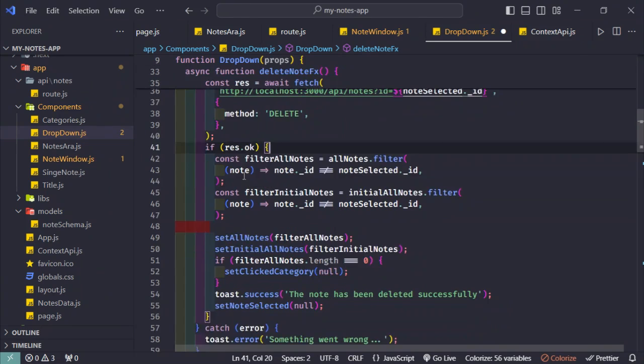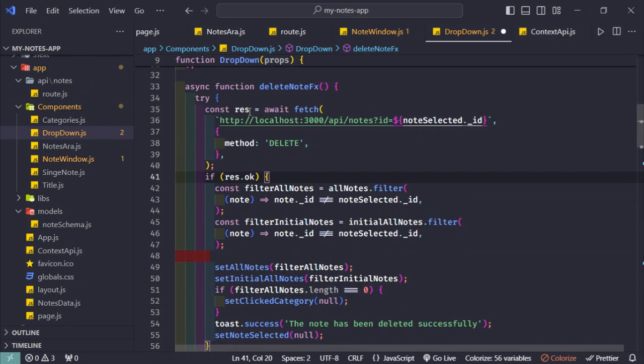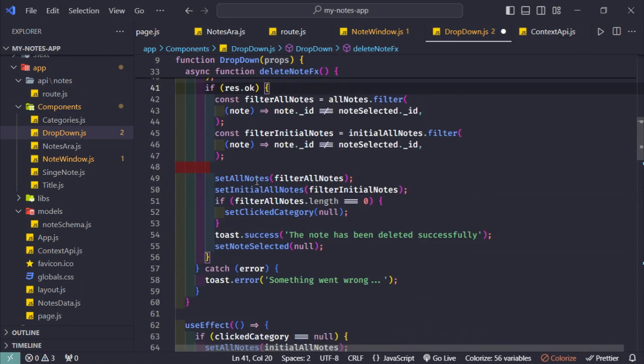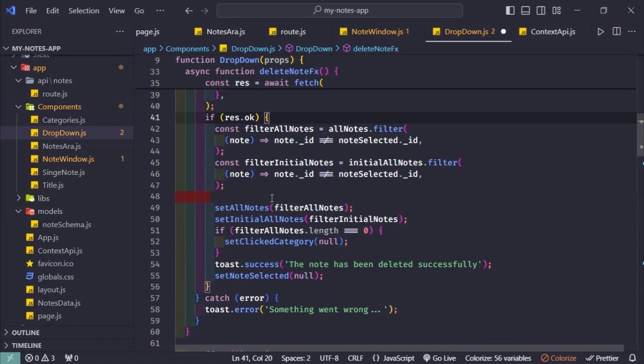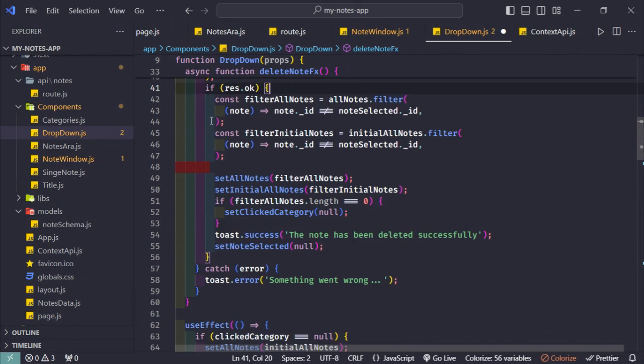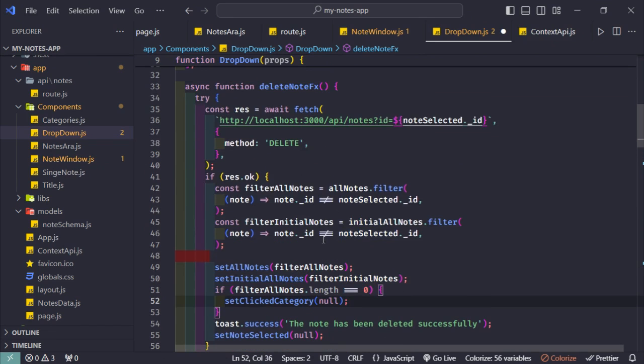After that, we're going to store that in the res variable. If it is okay, we're going to trigger this code to delete the node in our application. We're going to stick with the same code that we have. The only difference that we need to make is the ID property. Since we changed the ID property to underscore ID, make sure to add them both in the filter all nodes and filter initial nodes variable states to avoid any issues.